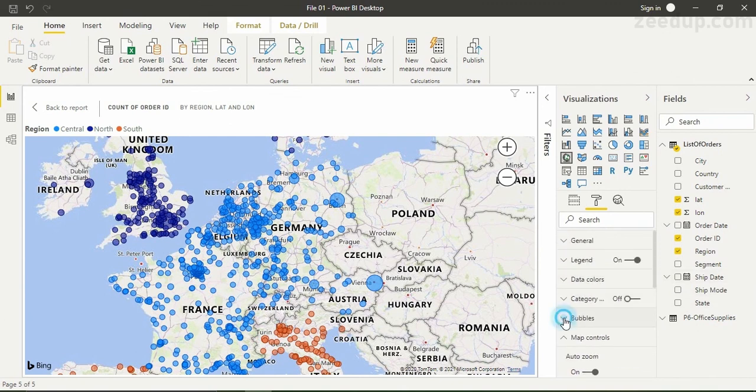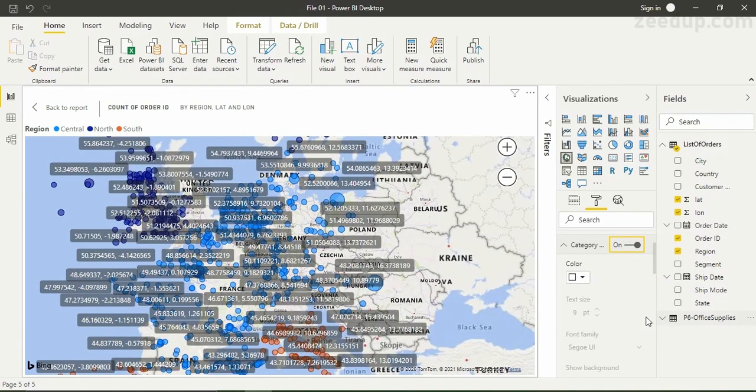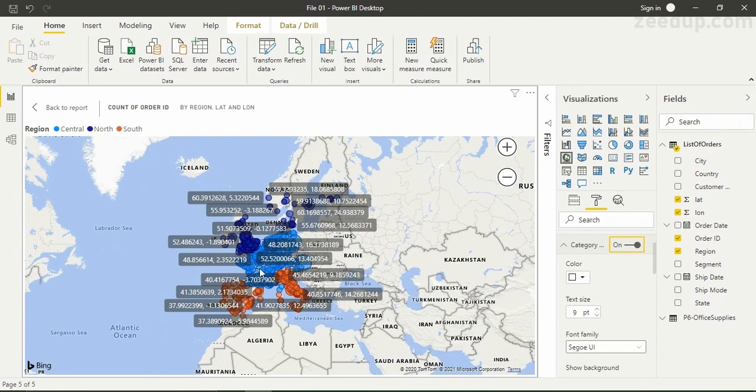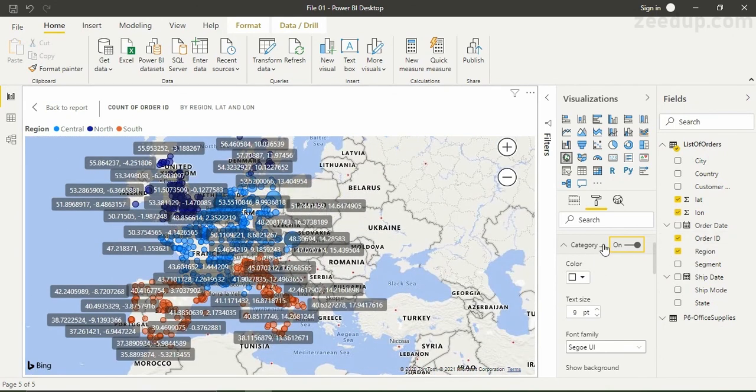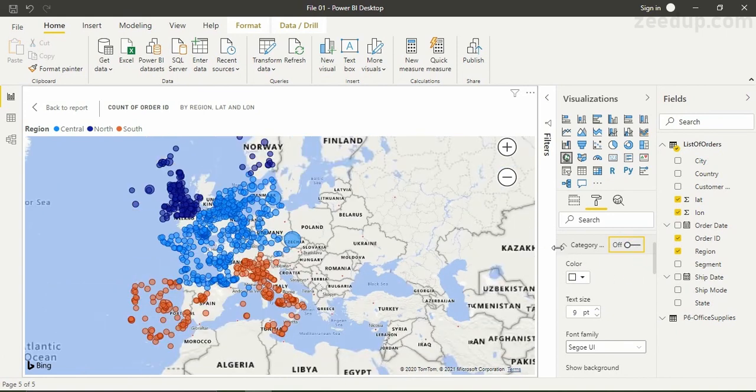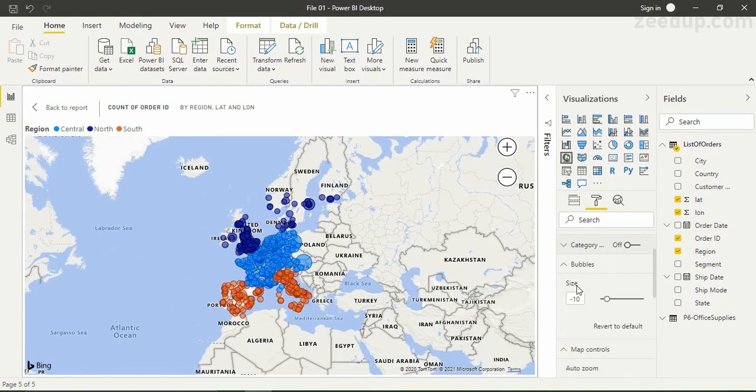Now what all formatting options we have is, firstly we have this legends. That means if you want to show the legend's position, you can just work with it. We have data colors if you want to change the colors of the data of the legends. Then we have category, so we have turned category to off. If we just toggle it to on, then you can see we are getting the latitude and the longitude values as well. Okay, so let's better turn it off because it is messing up our maps.